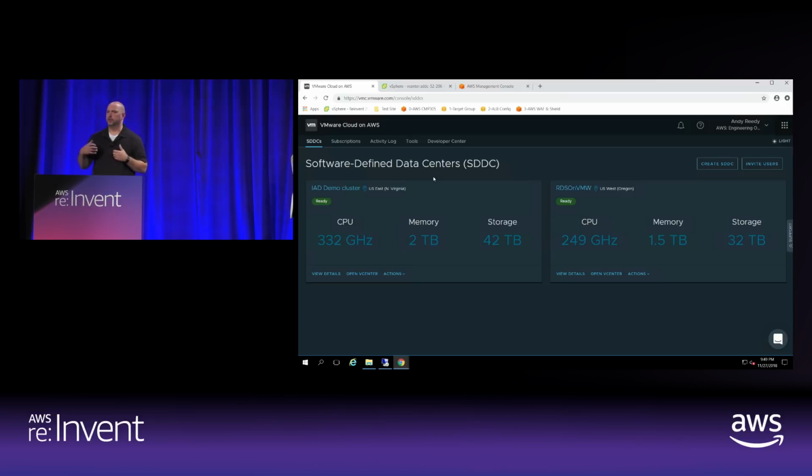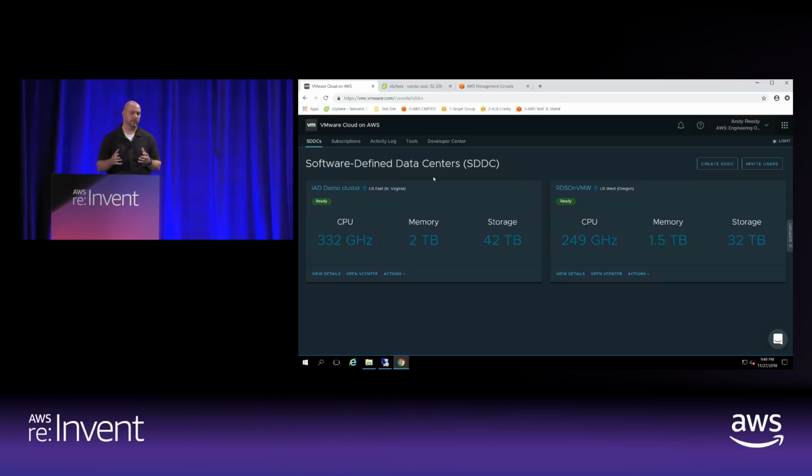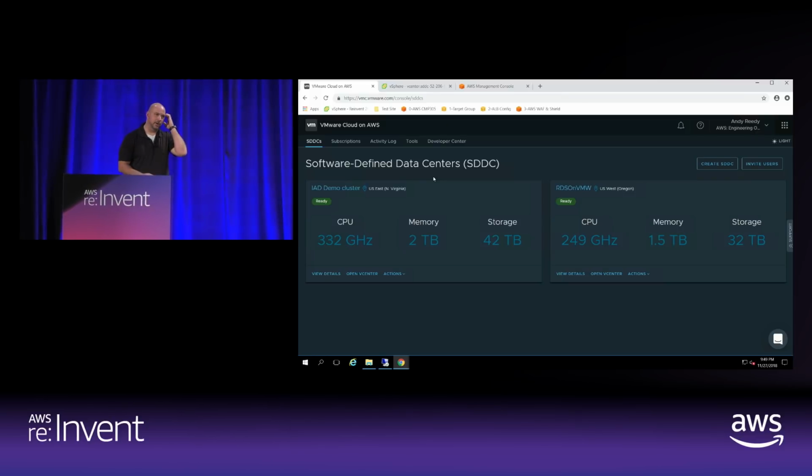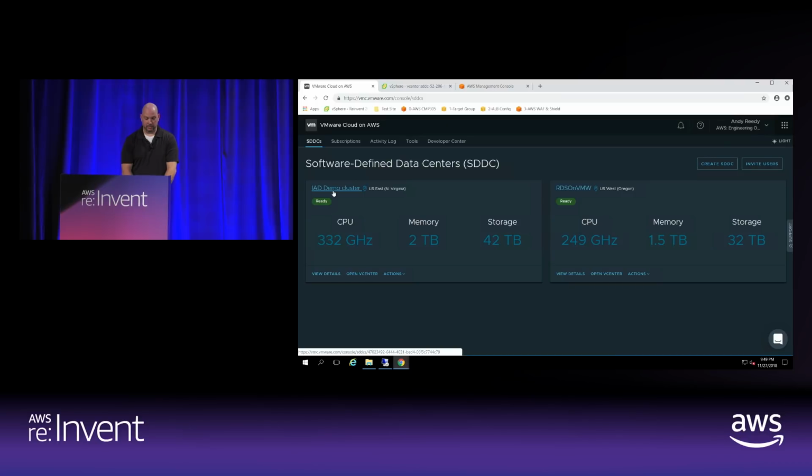I know I mentioned earlier you log into vCenter, and just to be clear, this is not a replacement interface for vCenter. This is an environment where you can go in to create these software-defined data center constructs that we talked about. So here I have 2 software-defined data centers. You can see I have this IAD demo cluster. Under actions, there are some interesting things here. I can click a button and add a cluster. As Jen was just mentioning, if I wanted to add an R5 cluster, I could come in here, click add cluster, and I could have multiple clusters running in my environment.